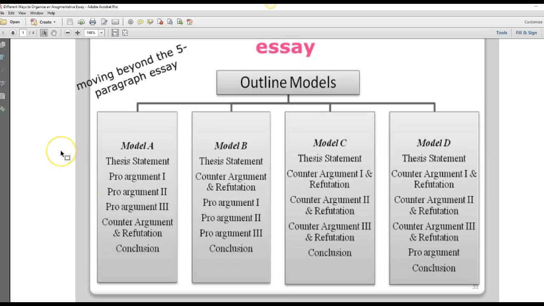Oh, come on. Excuse me, sorry about that. And then you want the conclusion. Over here, Model B, excuse me one second.